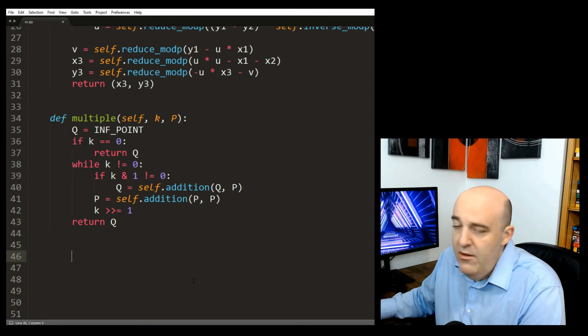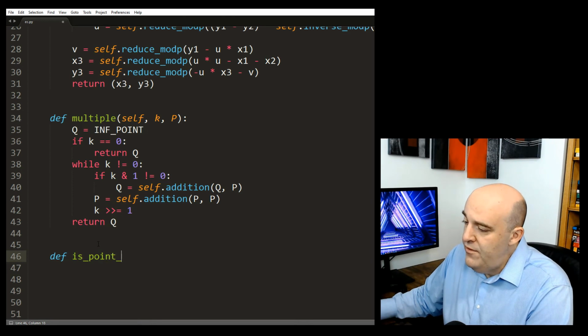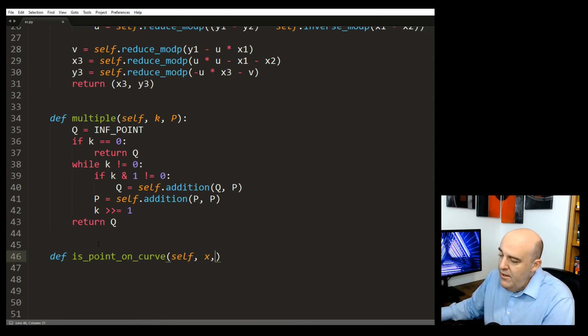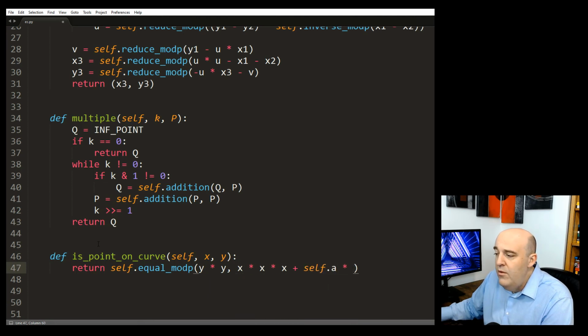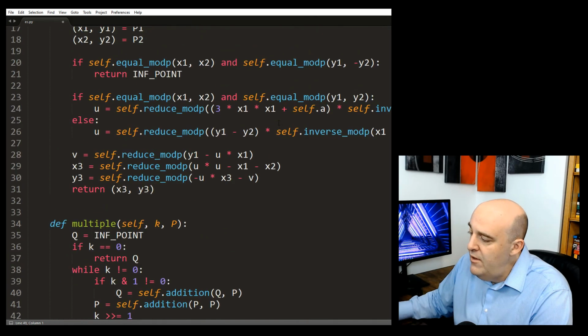Why don't we just make a little function that tells us if a given point is on the curve or not? So let's define is_point_on_curve. It's given values x and y. And then we just want to see if y squared is equal to x cubed plus ax plus b mod p, which is just another way of saying x comma y is on the elliptic curve. So that's all we need, believe it or not.